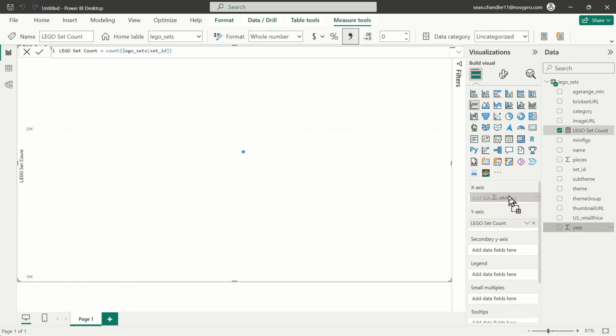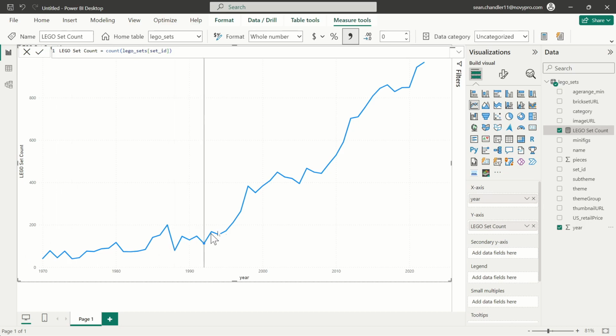18,457. Let's add year to our x-axis. That's exactly how it should look. You should really notice how Lego has been releasing an insanely large number of new sets every year, really kicking off in about 1991. And then from there, it just kind of surges all the way to 2022 when there are 967 new Lego sets.